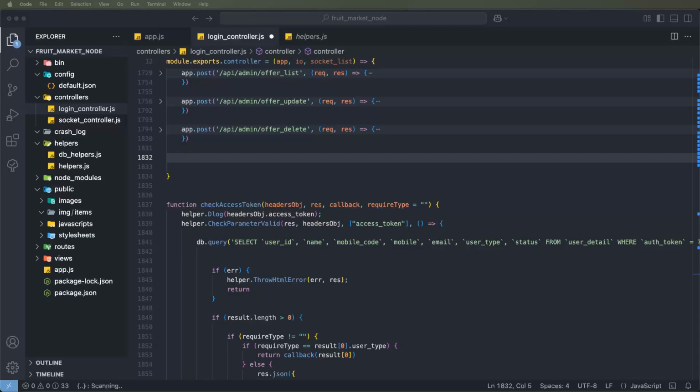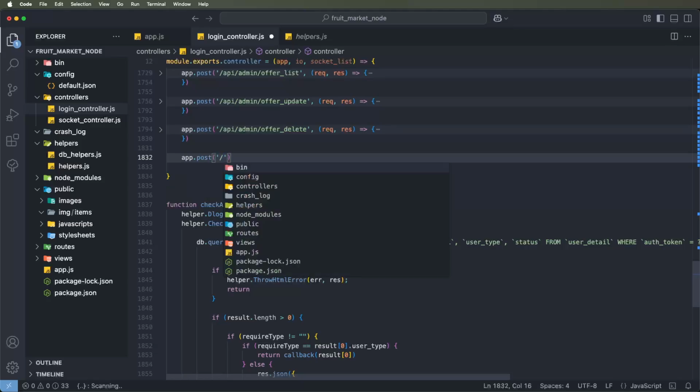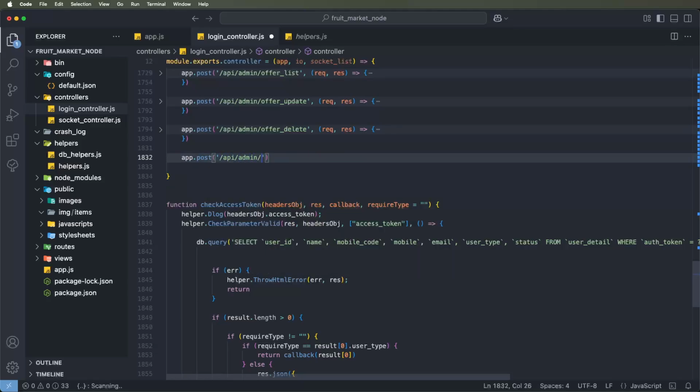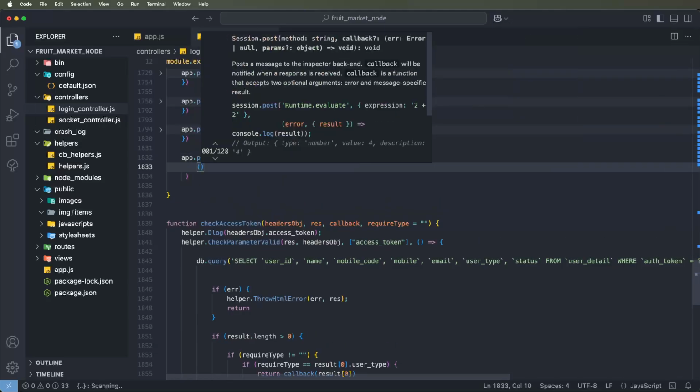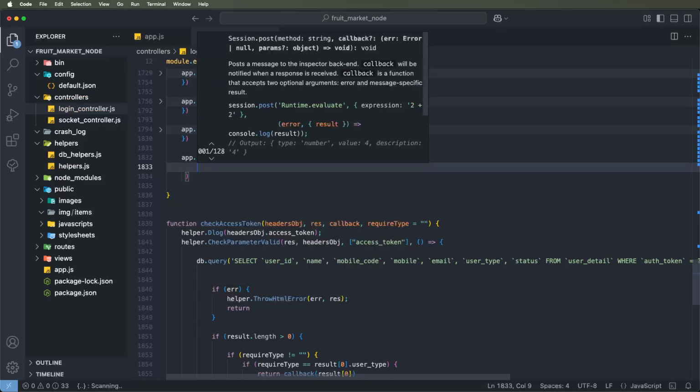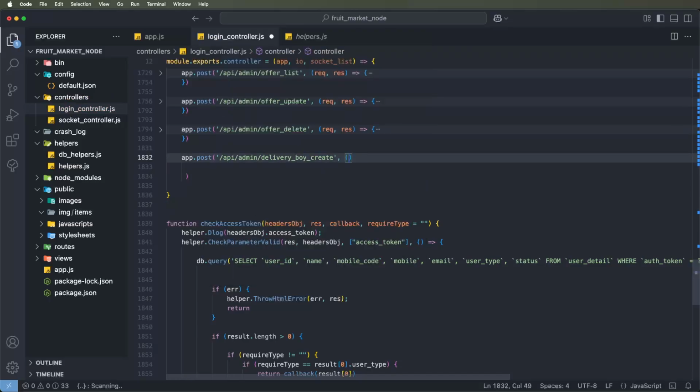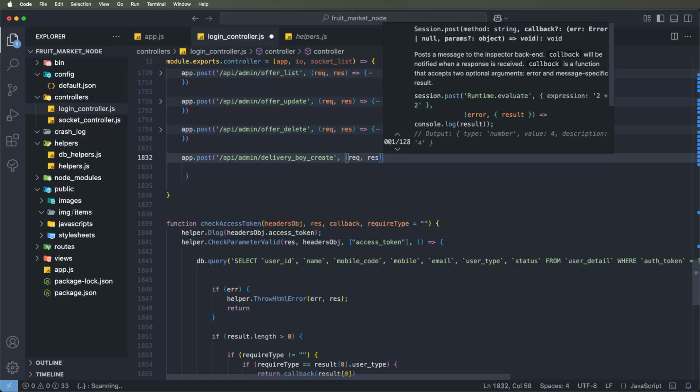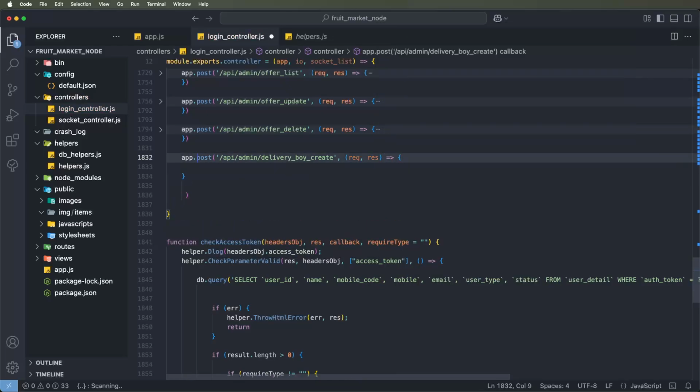So we need to set this here. Now I need to write this down. First of all, I need to write app.post, and we need to write the API slash admin slash delivery boy slash create, and we need to set the request and response like this.